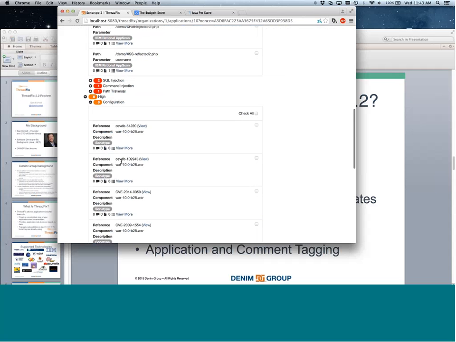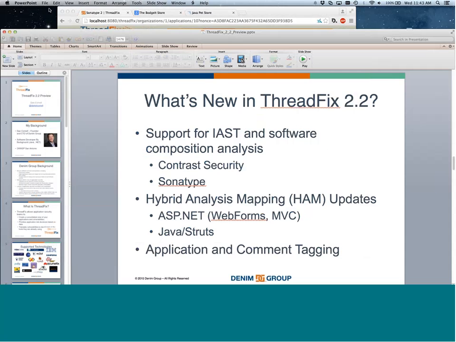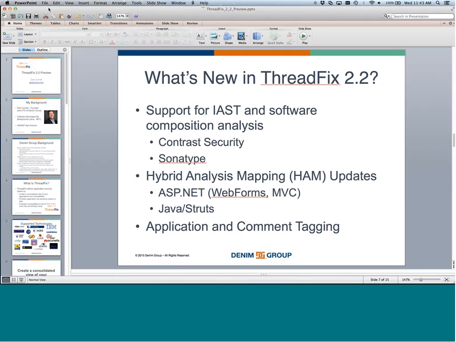And so you don't have to have one system that manages your dynamic scanning program, another system that manages your static program, and another system that is tracking what you're doing with component analysis. All of that data rolls up into one single console. In addition, we are expanding the support that we have for hybrid analysis mapping to include, at this time, the interactive application security testing, so that you can look at these results and have them merge together.